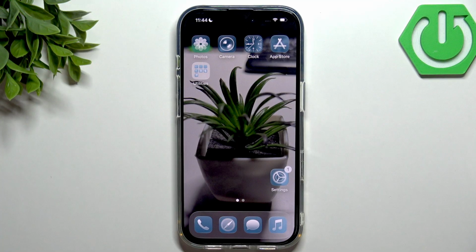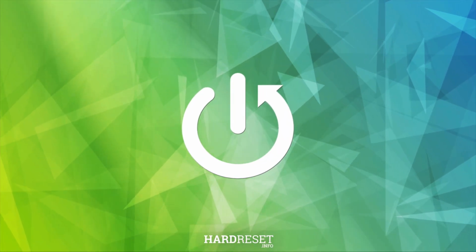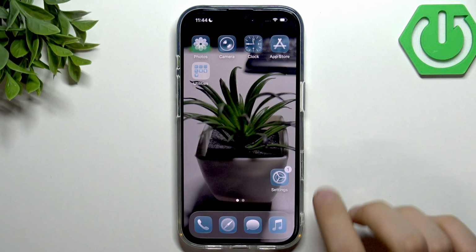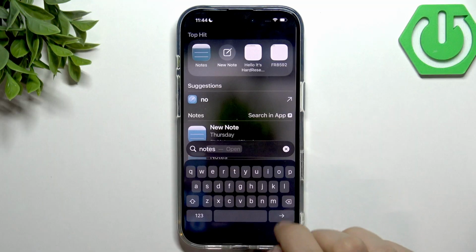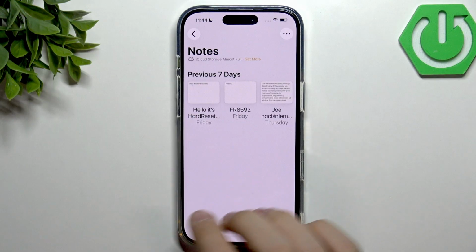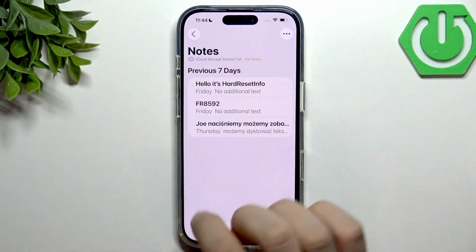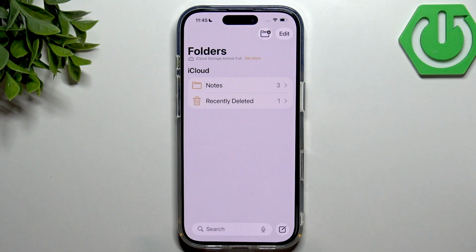Today I'm gonna show you how to restore notes on your iPhone 17 Pro. At first we need to begin with opening the Notes application. Here, as you can see, the default folder in Notes is this one, and you should see this note as a list. But to restore our notes, we have to go back to folders.